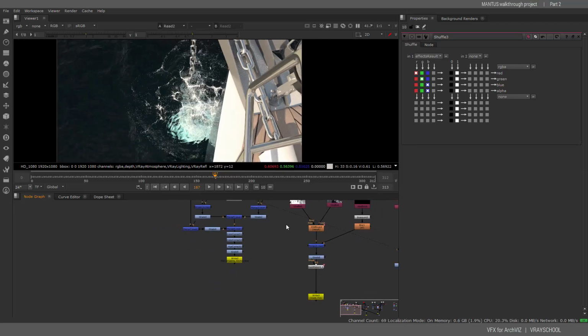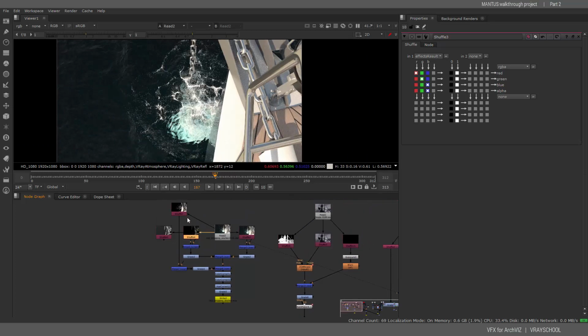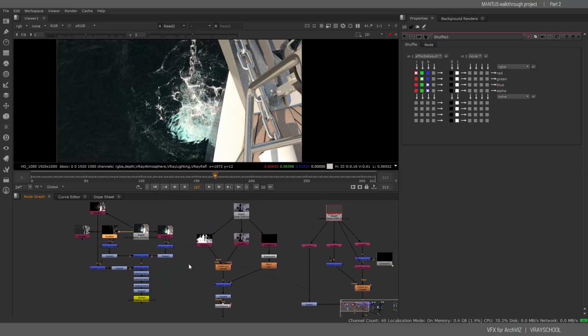So this one is pretty straightforward, but you can see how I'm extracting passes here and giving them different color corrections and then reassembling them back again. I'm gonna do some tutorial showing how I can connect all of those passes.